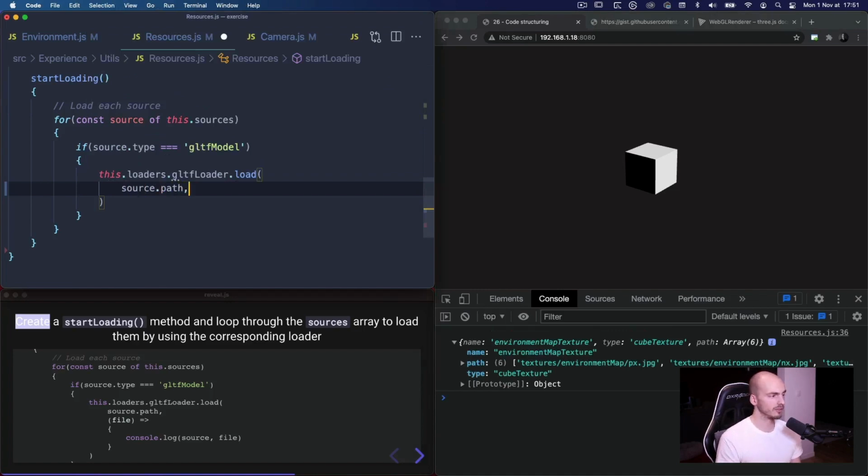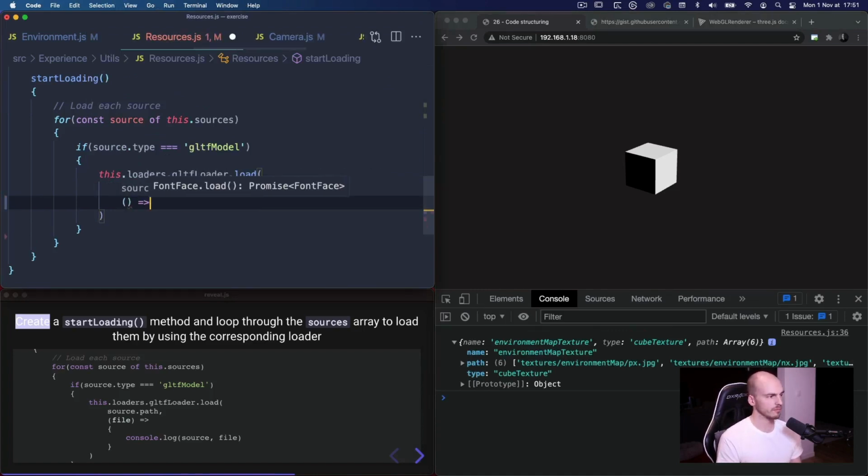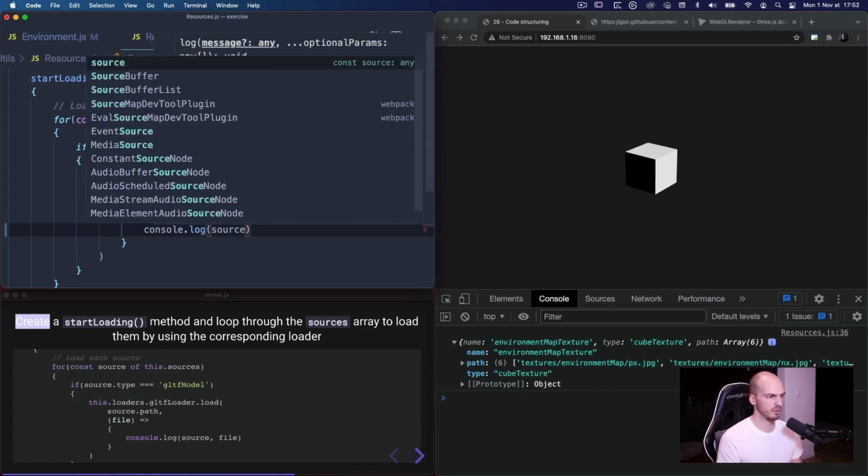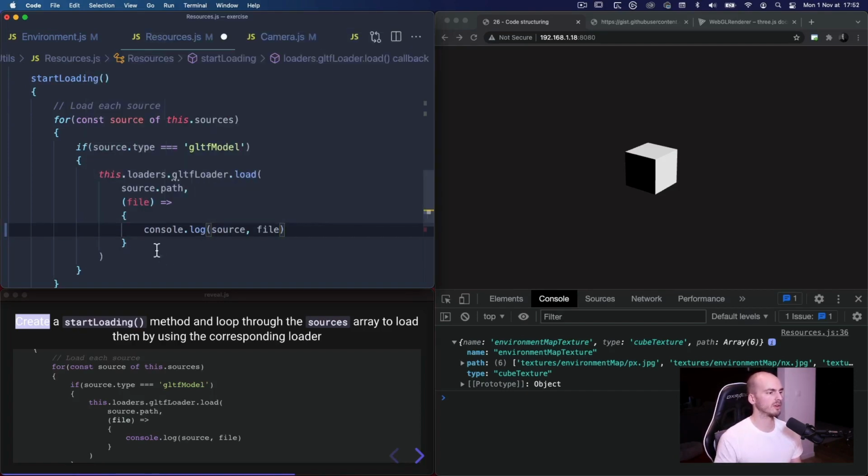And when it's done, we're going to call this function. And we provide a file. We get a file, and we are going to log it first. All right, let's keep things a bit simple for now. We're going to log the source and the file. So this is the source from our array of sources to load. And this is the final file we get once it's loaded by the corresponding loader.